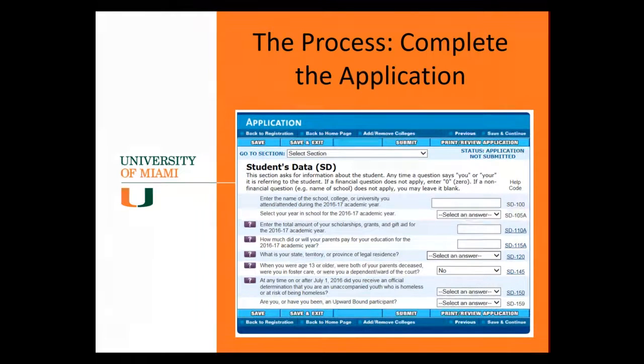Once you've entered the custodial parent's information in here, the next step is going on to the student. Both continuing students and first-year students have to enter this information. So you're going to see here, it's going to start asking, what's the name of the current school they're going to? Okay, how much gift aid or scholarships, grants, and so forth are they receiving?